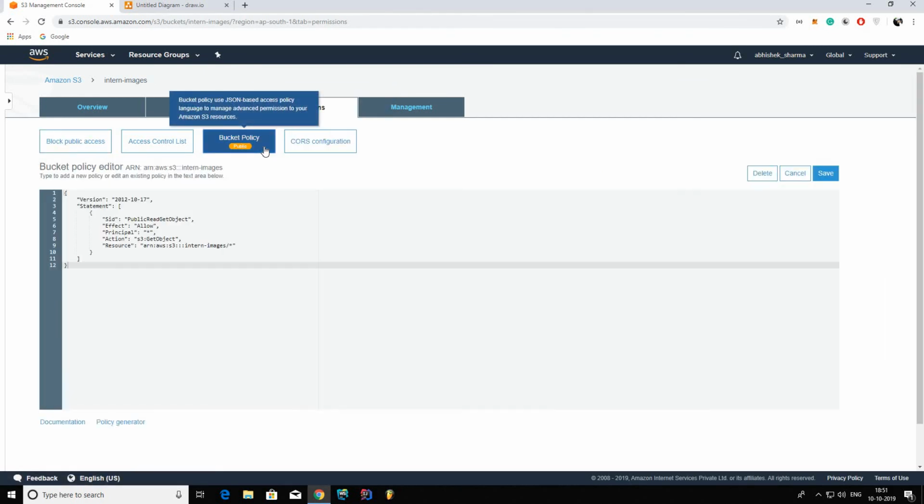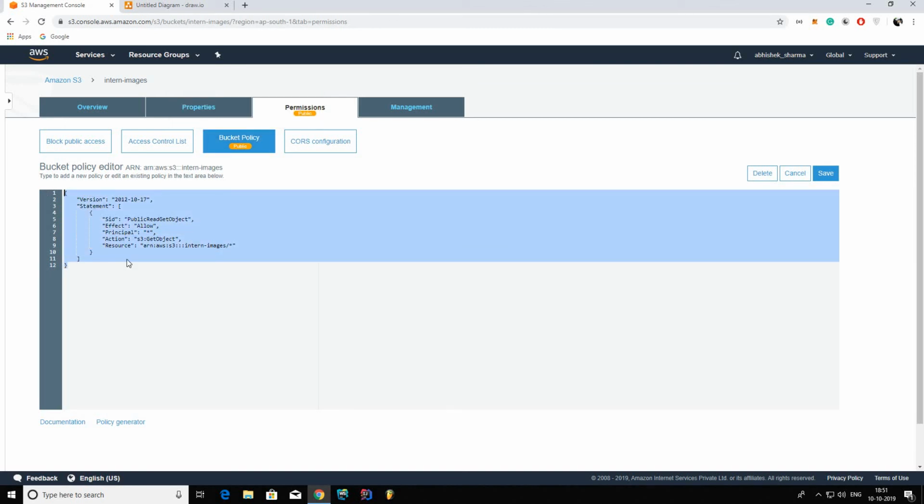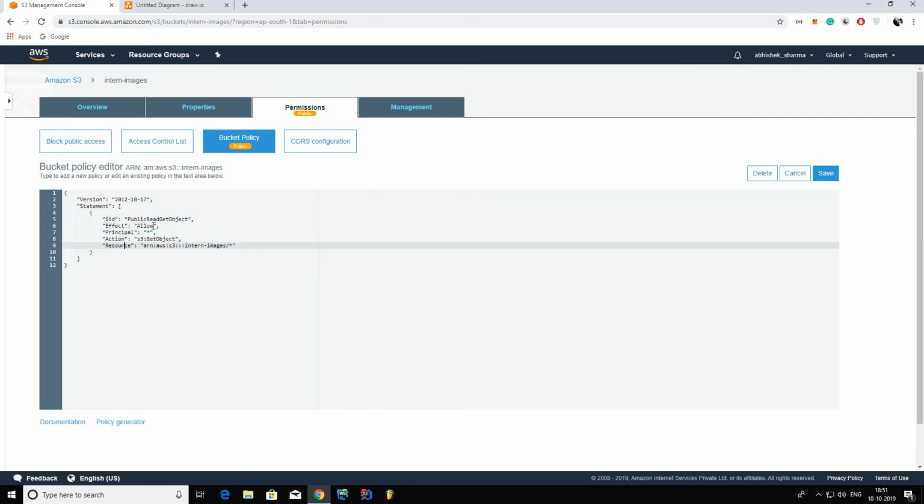So first of all, in my case, I created a bucket policy which will allow a GET request to this bucket from wherever it is possible. Anyone can access the bucket's objects. As you can see, the effect is allow, and it is to read the object for this bucket, so anybody will be able to read this bucket and the objects present in it.